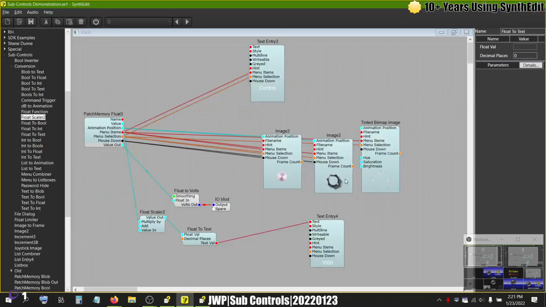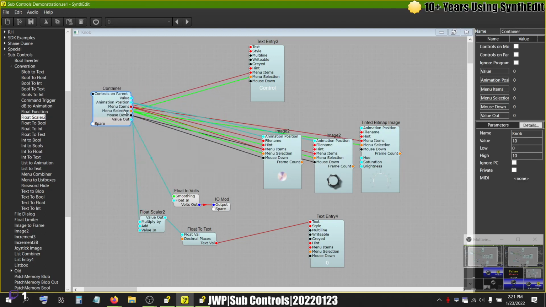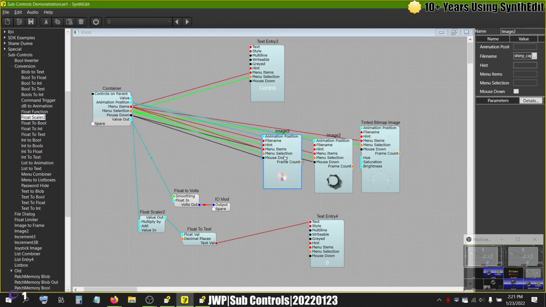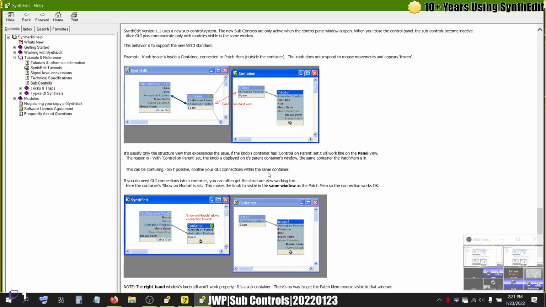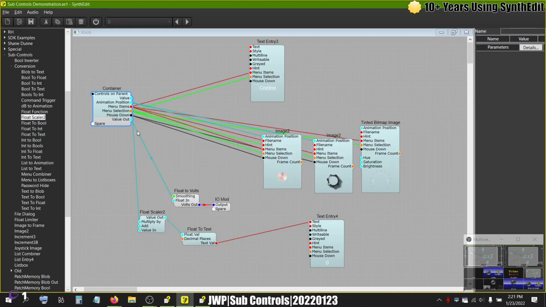Alright, so let's take a look at that. So if I have this patch memory float and I go more containerized selection, now it's not going to work, because these controls can't see inside the container, and that's a GUI thing. Alright, I'm going to right click that and uncontainerize it.